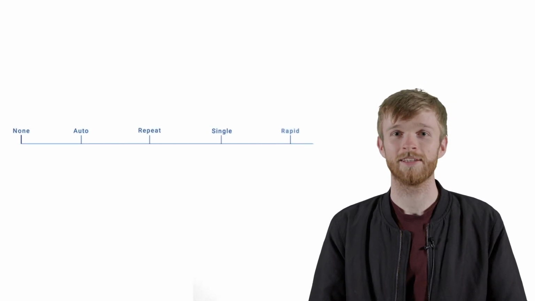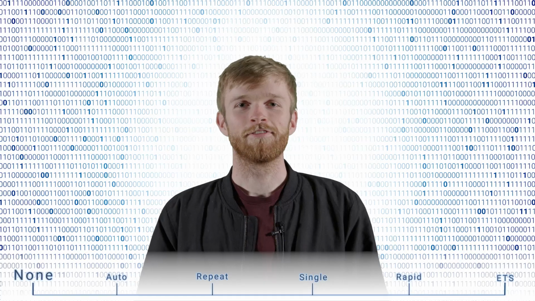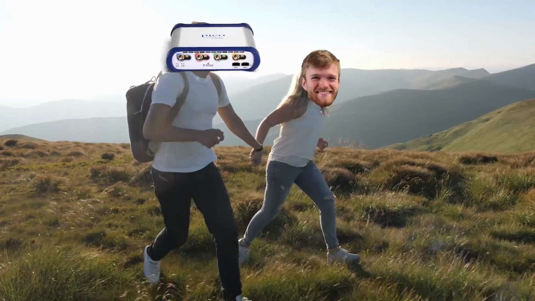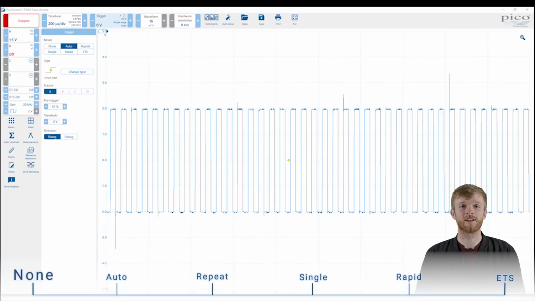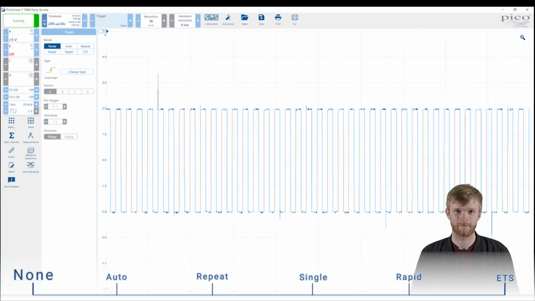Starting with our 6 trigger modes: none, auto, repeat, single, rapid, and equivalent time sampling, better known as ETS. The first mode, none, allows the scope to run free. Your PicoScope will ignore any trigger settings and will start a loop of capture, display, and repeat. This mode is particularly useful when you're not sure what your test signal looks like, allowing you to easily see it and dial in your trigger settings.